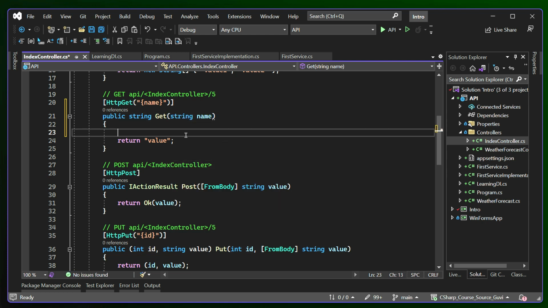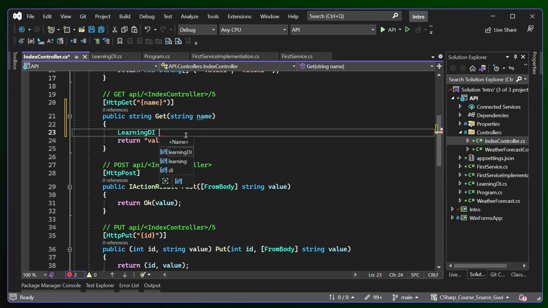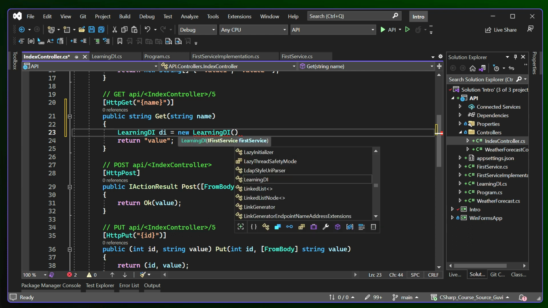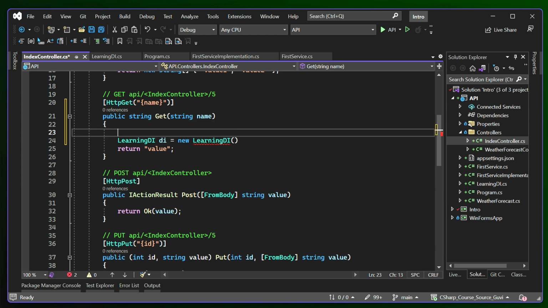Here I have to create an object for the class LearningDI. So, di equal to new LearningDI. Now in this area we have to pass the object of the service. We could not create any object and pass it in the constructor parameter because that task has been given to the dependency injection container. We have the ServiceCollection class.